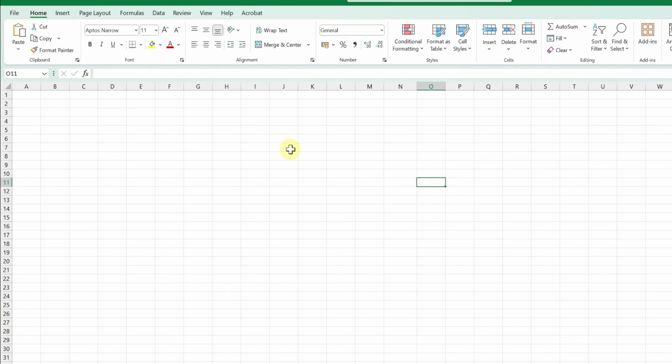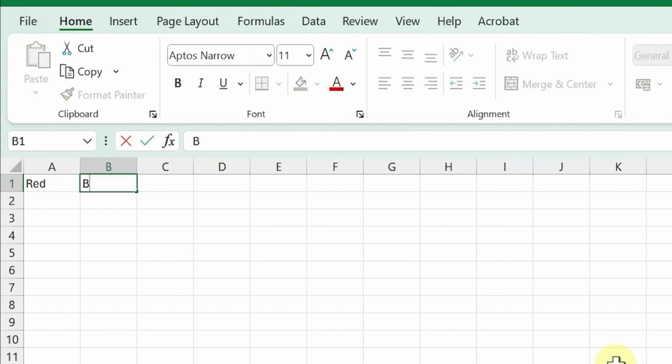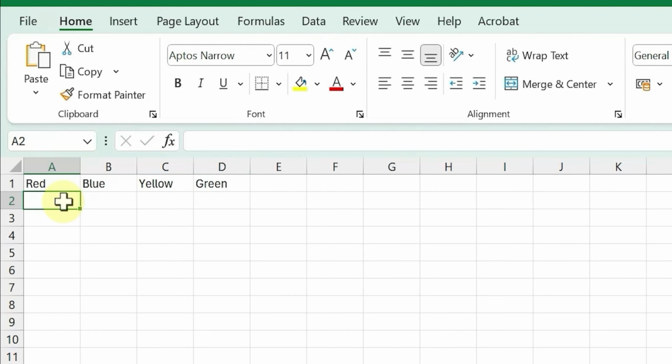Now let's enter some data so that we can play with it. So we're going to make a table about how many socks we've got. So here I'm going to make this first row my header row. So I'm going to put what colour the socks are. So the amount of red socks I've got. I need to know how many blue socks I've got, how many yellow socks I've got and how many green socks I've got.